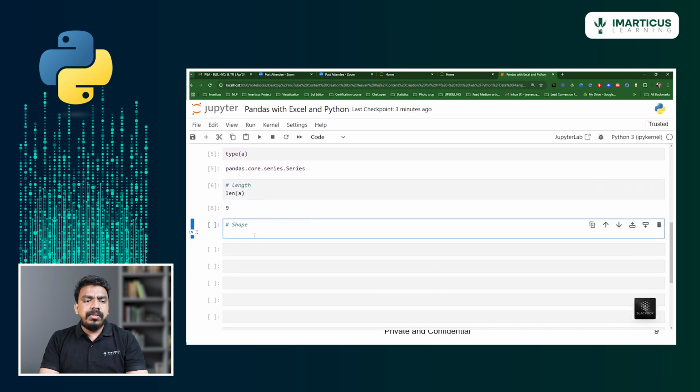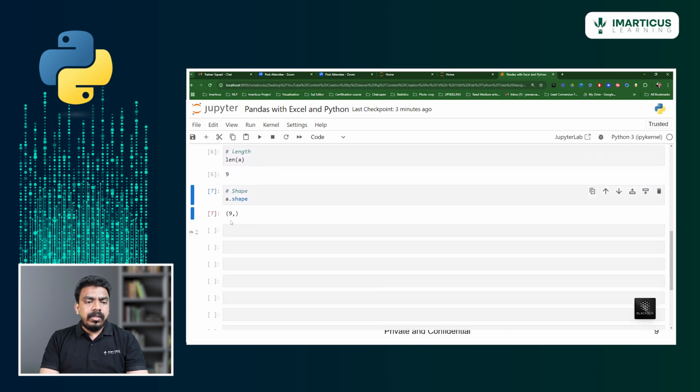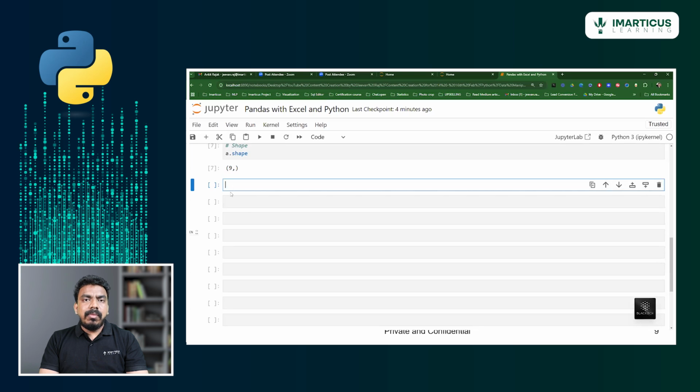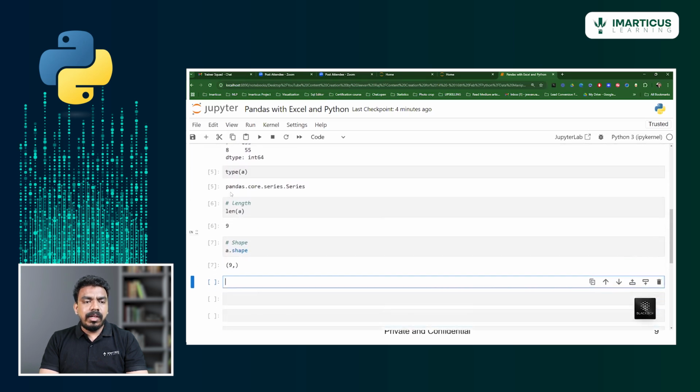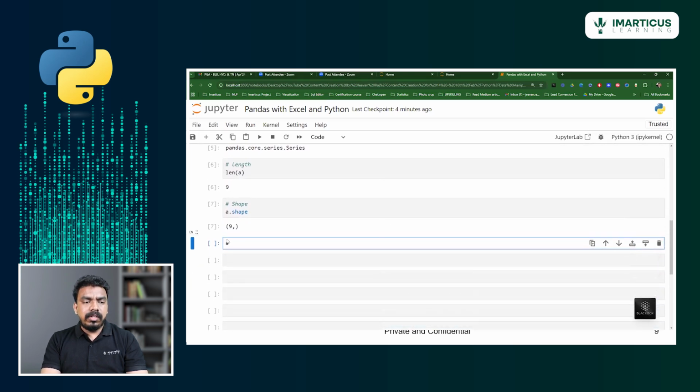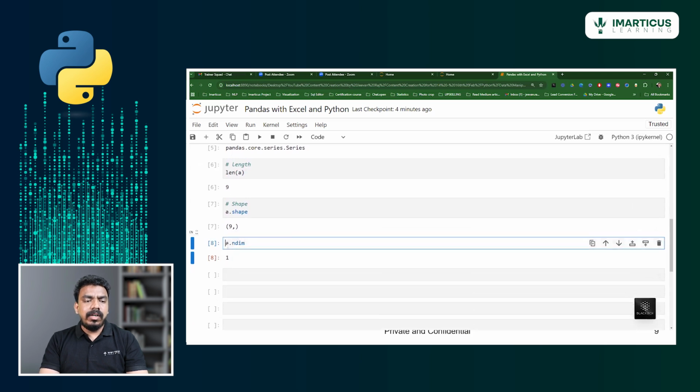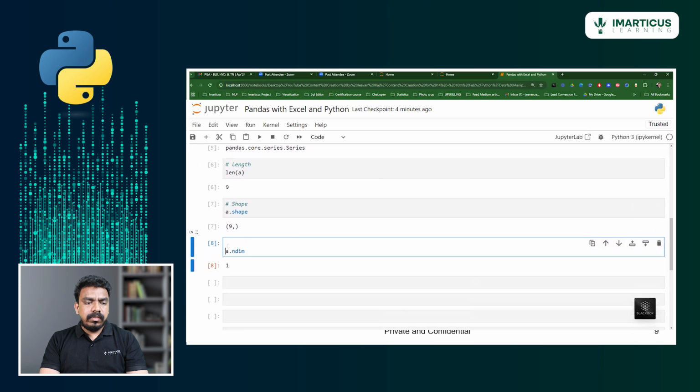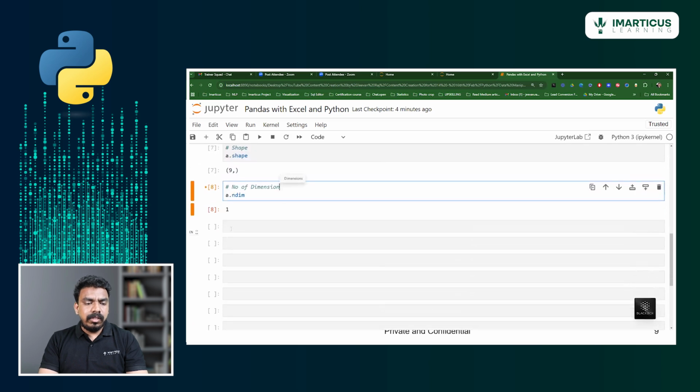So shape will provide you the number of rows as well as the number of columns. So A dot shape is telling 9 rows with 1 column. If you want to see the number of dimensions, meaning how many dimensions the data is present in, you can just write A dot ndim. So it is telling it is 1 dimension data. So let me write, number of dimensions. So it is a 1 dimension data.